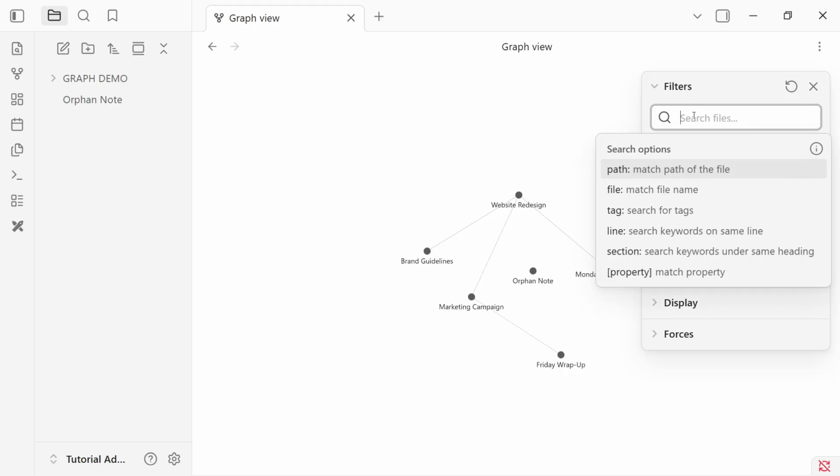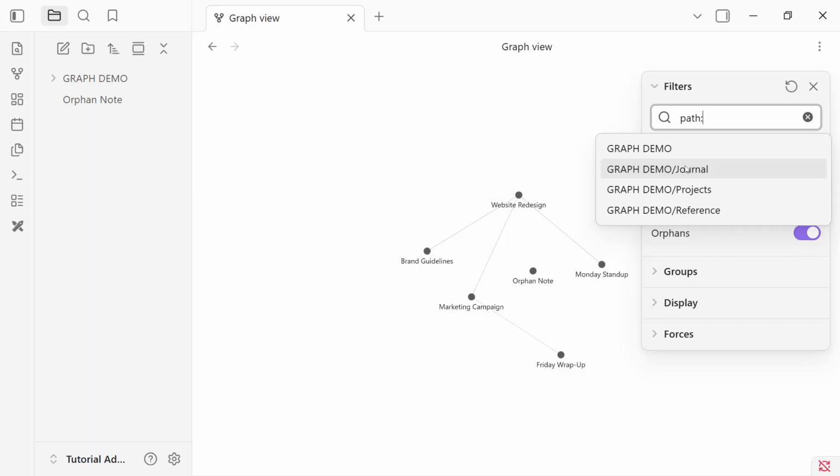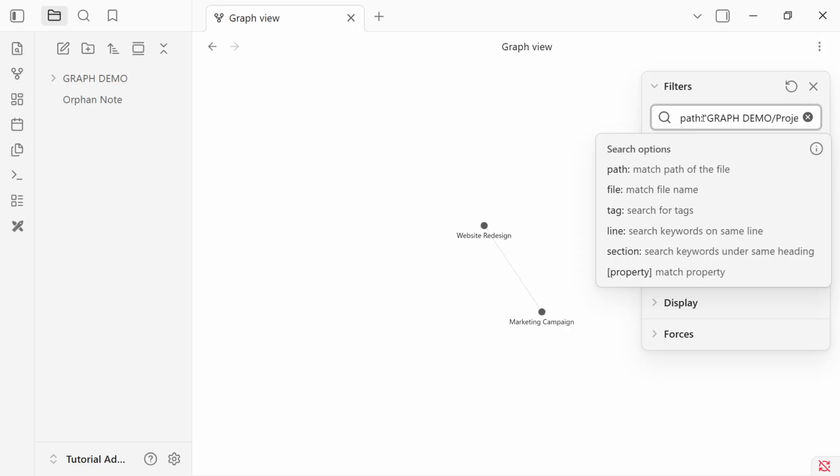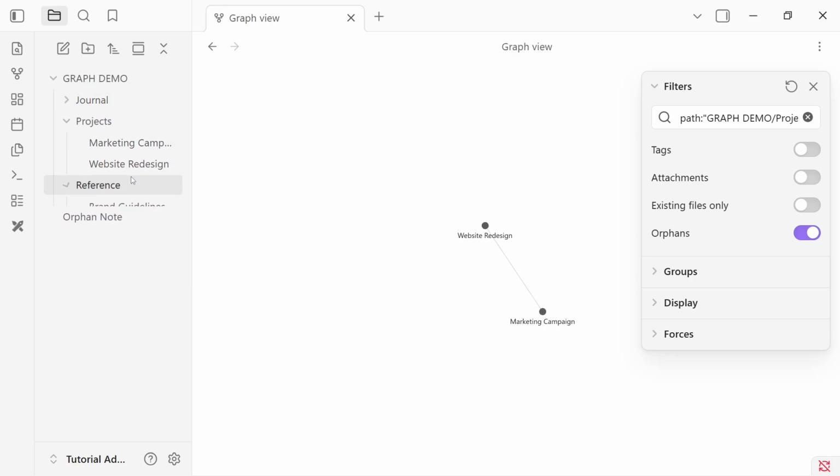Start in the filters section. Find the search box. Click into that box and type path:projects. Enter it carefully as path:projects. This query isolates notes from the projects folder so the graph focuses on that part of your vault.